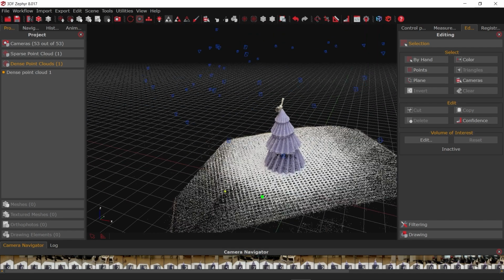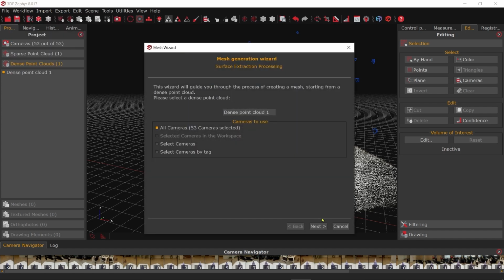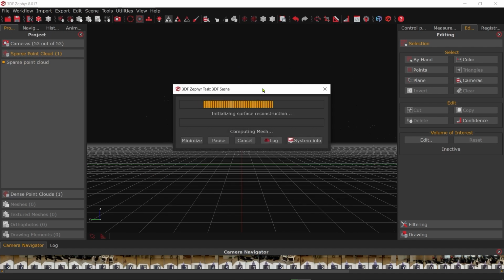Press Finish when done. Next, I selected Workflow, then Advanced, then Mesh Extraction. Again, press Next until you see the Run button, then press Run. After the mesh was generated, press Finish when done.